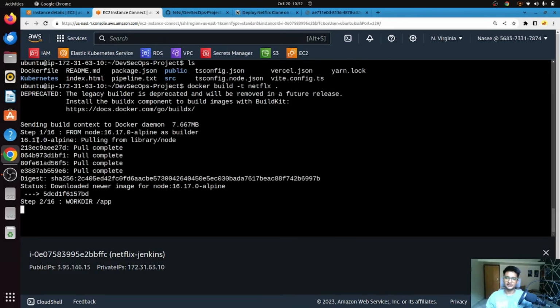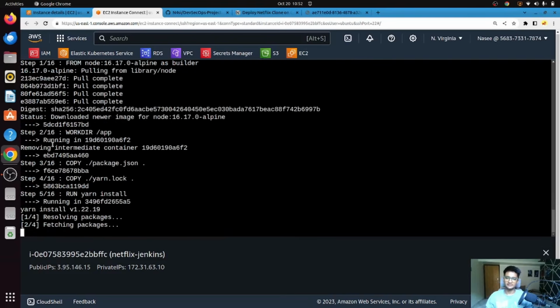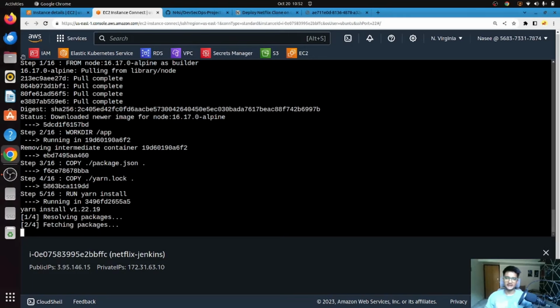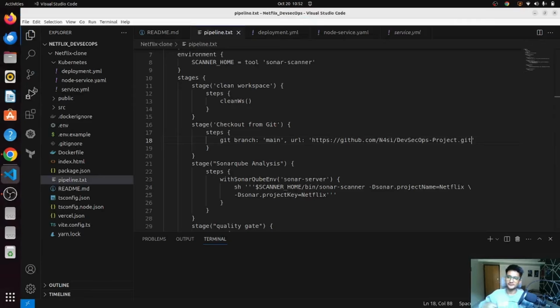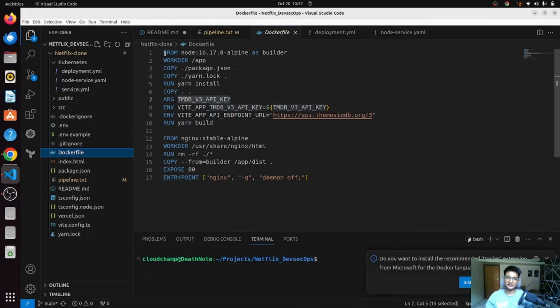So it's going to start creating an image, and this is usually 16 steps, so it will take some time for the image to be created. Till the time it is creating, let me show you the code. I'm going to open my VS Code, which has the same code that I have on GitHub, so you don't need to worry. In this, I have a Docker file here. In the Docker file, you can see the base image is node 16, which means it is created on node. And then there are work directory, copy and other instructions.